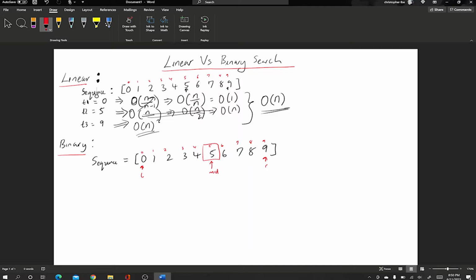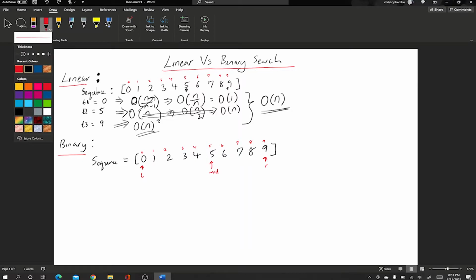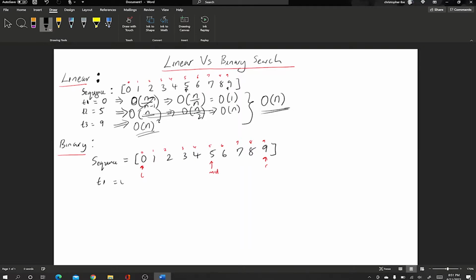Okay, so let's again explore it using the same test cases we used for this. Let's say T1, so our target is 0. Obviously we know what L is. We can just write an if statement: if it is L, return L. So literally this is going to run in O(1) typically.